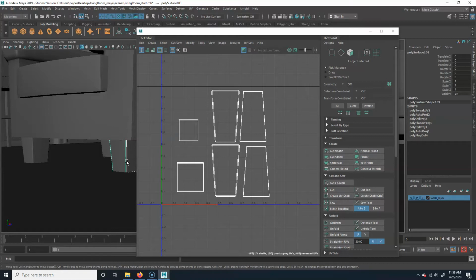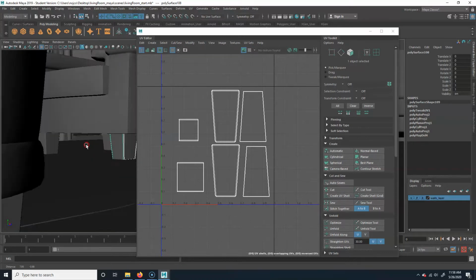But if you're working in a place, it's highly likely that the modeler is going to model stuff, and then if you have to texture it, they're going to be like, I don't know, I just modeled it. And then you're going to have to deal with UVing it. So there actually is a nice way of doing this.